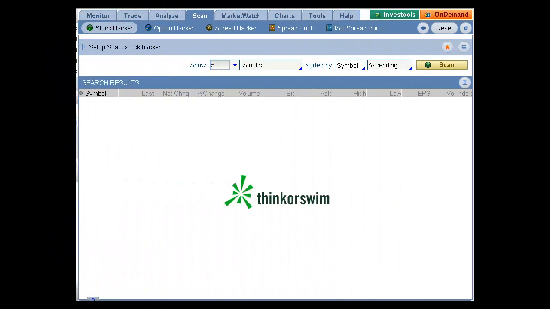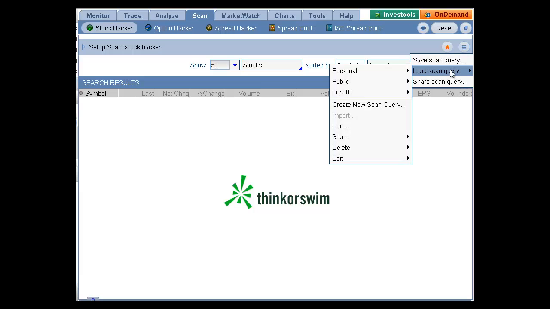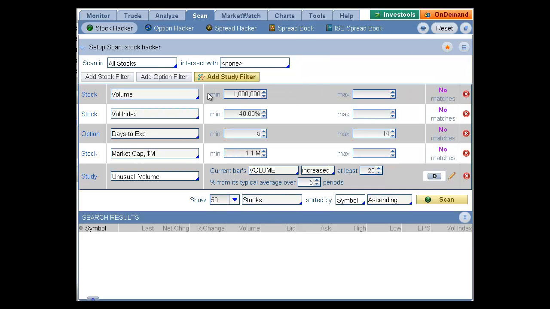So what you do is you want to log into your Thinkorswim platform. You want to be in your scan area tab here, and you want to go to Stock Hacker. And when you go into Stock Hacker, you will see it says Set Up Scan Stock Hacker. I've already set mine up, so what I want to do is go to this little circle here. If I go to the little circle here, and I go to Load Scan Query, I go to Personal, and what you want to do is name it. If I already named mine Stock Hacker, I click on Stock Hacker, and here are my parameters.